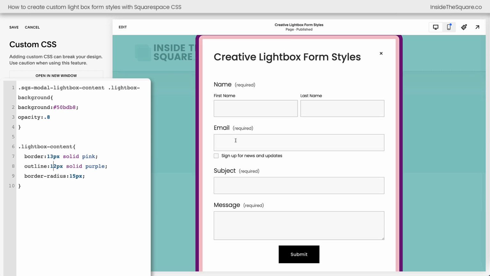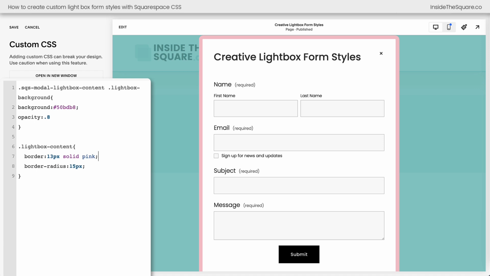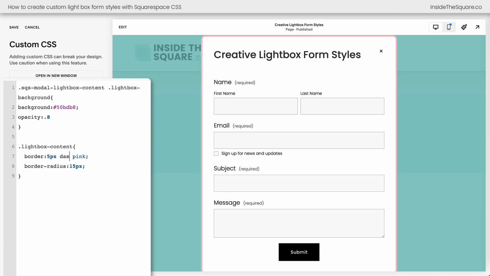Now, as you can see, this border and outline, they're so thick that they're being pushed off the size of the page. We can't even see the purple border on the top. So maybe you just want a single border and not an outline. Try removing that line and adjust the style of this as you see fit. Maybe 5px is perfect. Maybe you want it to be dashed. Maybe instead of pink, it's a bright yellow. You've got a lot of options there.